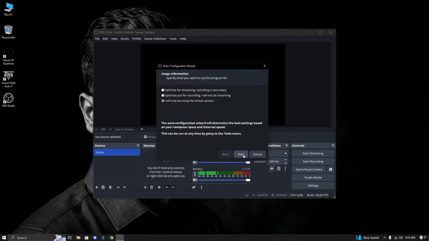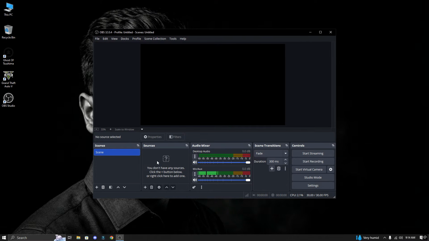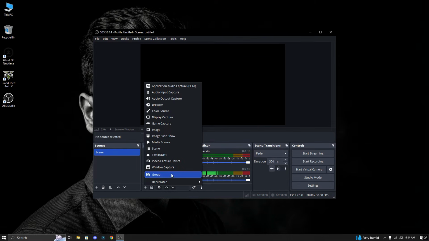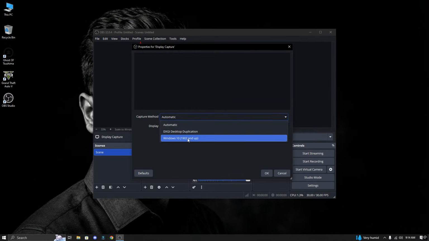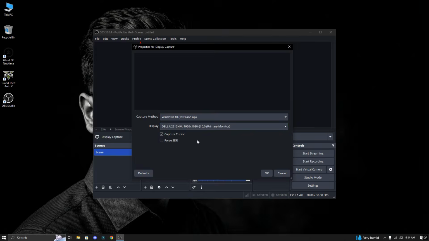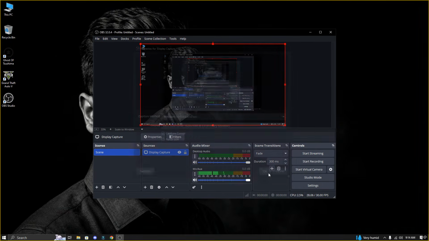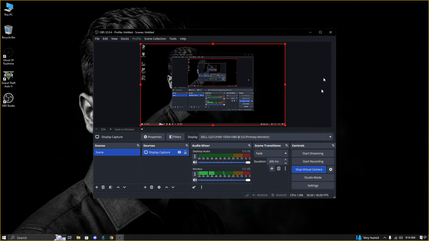Then click on plus icon to add the source and choose the type of capture you need. I'm going to select display capture. In the capture mode, choose your monitor and click OK. Now click on Start Virtual Camera and minimize OBS Studio.